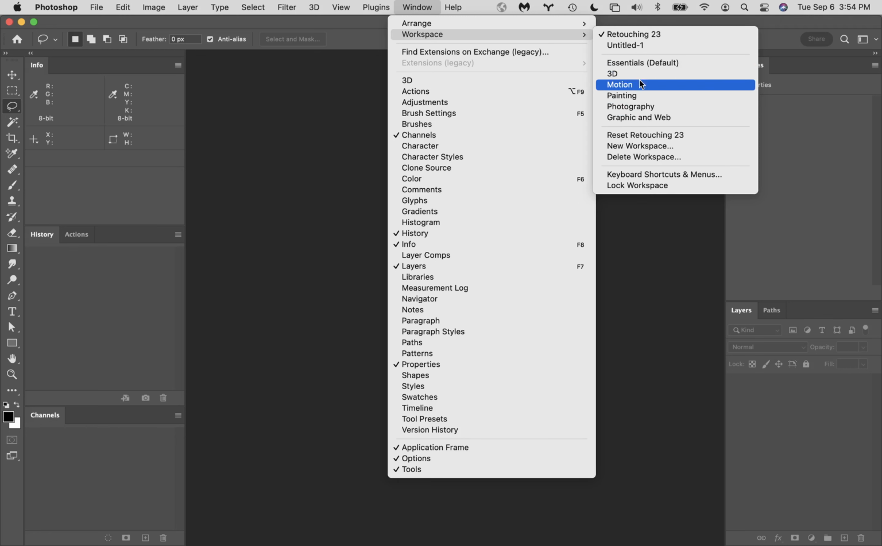There's Essentials, 3D, which is ironic because they've gotten rid of 3D in Photoshop now. Motion, painting, photography, graphic, and web. You would think that photography would work well for us. Sometimes when I look at the stuff Adobe does, I don't think there are any photographers at Adobe. But at any rate, I'm going to start with Essentials, which is the default space.